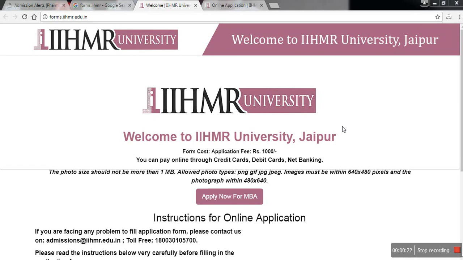The important thing about filling the form is that you must know how to pay the amount for the form. You can pay online through credit card, debit card and net banking. And what you have to procure before filling the form: your mark sheet and important documents.